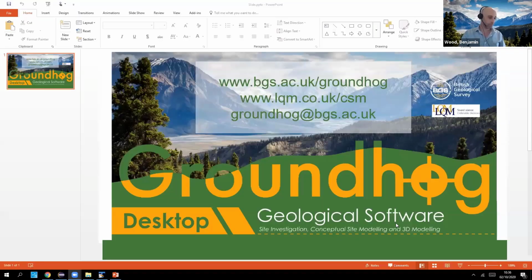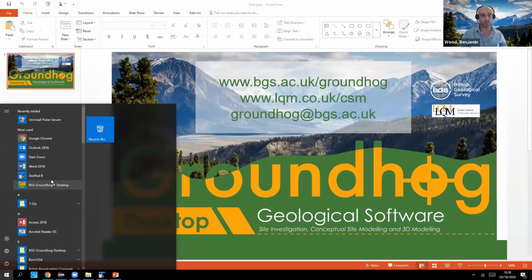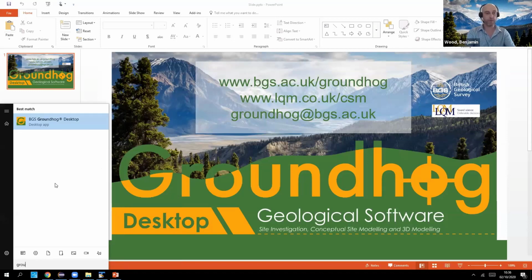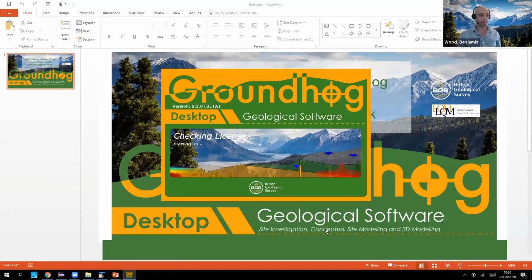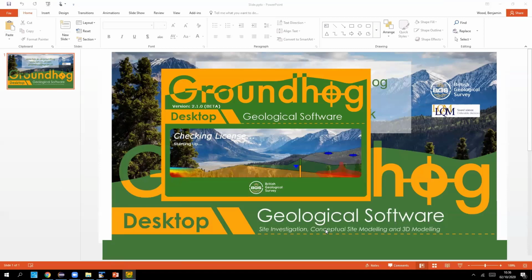Make a start. So what will you see today? Well, I'm just going to show you the basic functions of the Groundhog geological software. Now, Groundhog is currently only available on Windows, so it's standalone Windows-based software, and it's available in 2 versions at the moment.